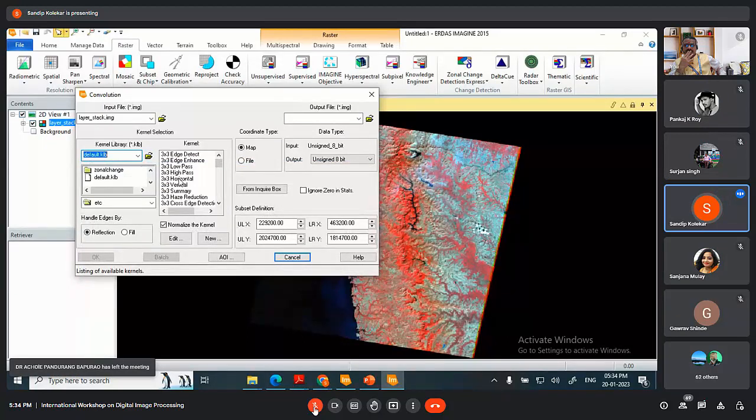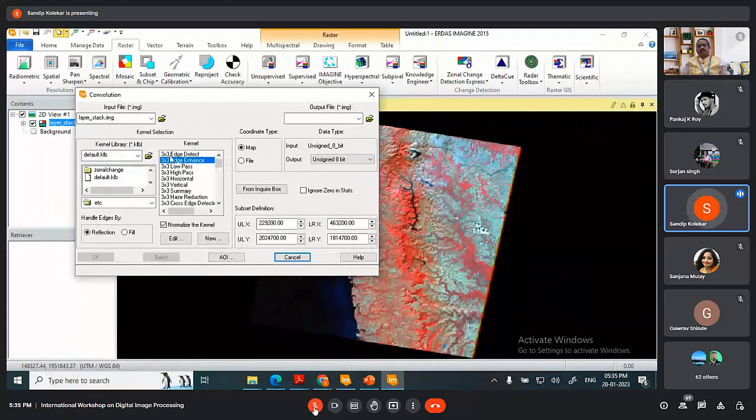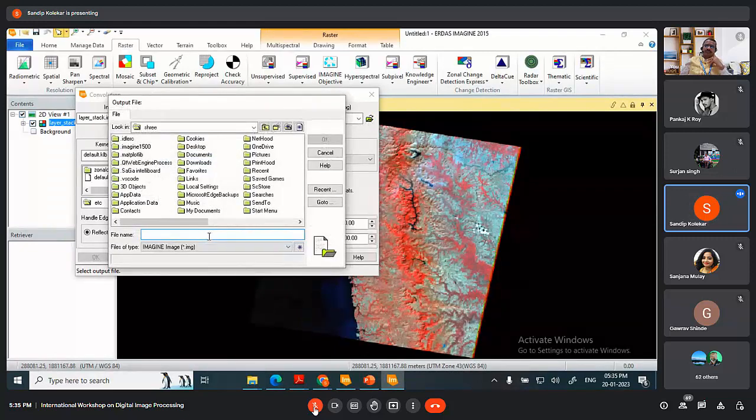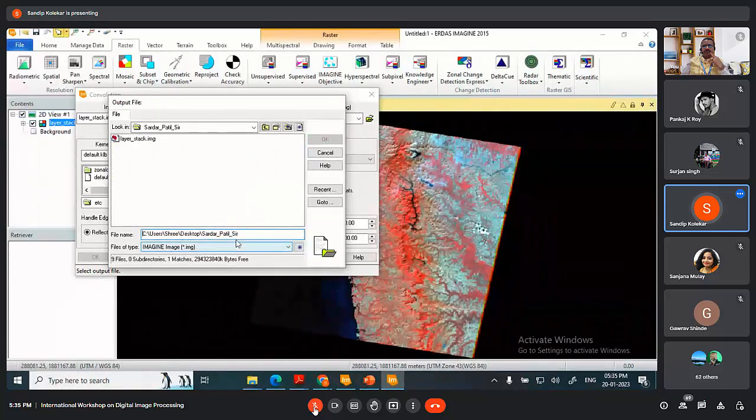So take a 3 by 3, any high pass filter, low pass filter, whatever you can take. I just take the edge enhancement. We know that so many convolutions are there, we discussed them in our theory part. So here we can select the edge enhancement. Select this 3 by 3 convolution, or 3 by 3 kernel, that is the edge enhancement. Now give the output in the same folder.